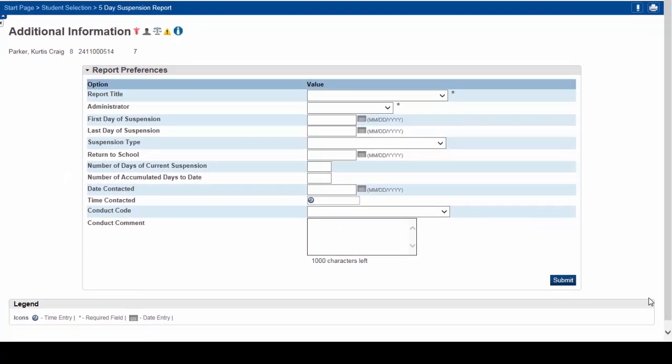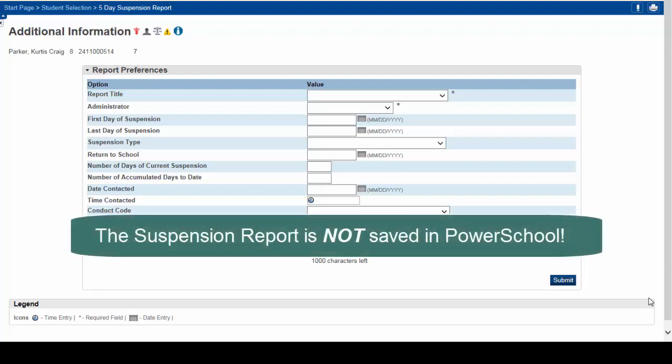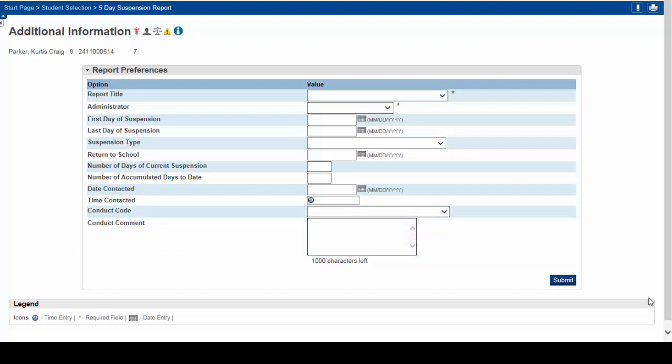Before proceeding, it is imperative that you understand that the suspension report is just that, a report. By filling in this report, you have the option to print out a hard copy to send to parents and also save a copy as a PDF file for your records. Otherwise, the suspension report is not saved in PowerSchool, and once you navigate away from this report screen, the report will be lost. Opening the report brings up all the report preferences or details that you'd like to see in it. Take your time and carefully fill these in because once you navigate away from this page, these details will be lost.